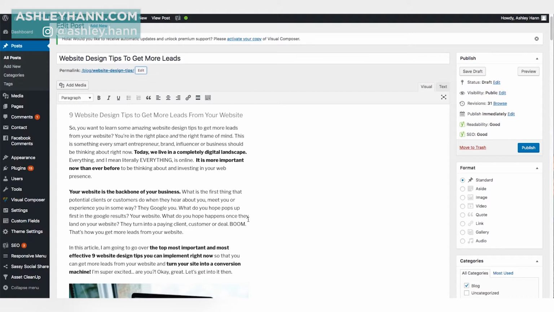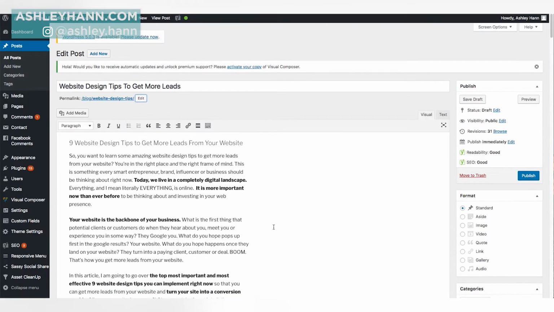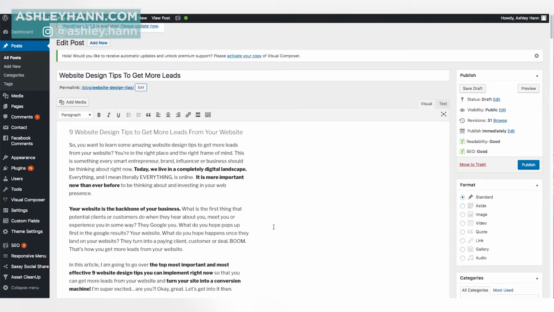Google is getting smarter and smarter with their algorithm, and they're seeing if people are actually scrolling down and reading through your content, AKA, is your content actually read worthy? Is it valuable? 750 words minimum is my recommendation to get you ranked. And then the next thing is keyword density.